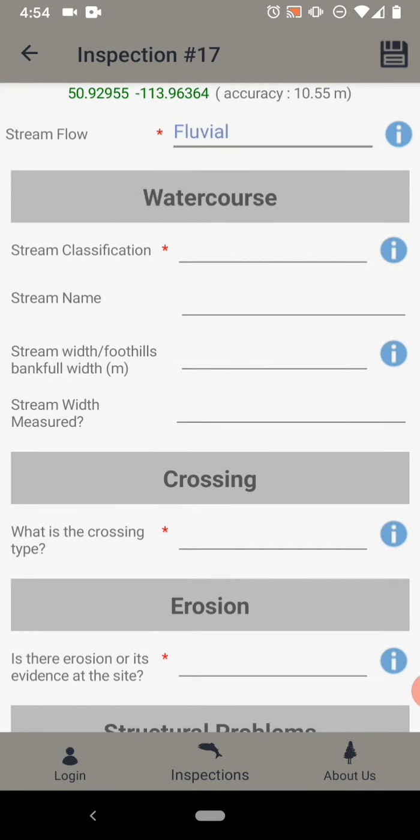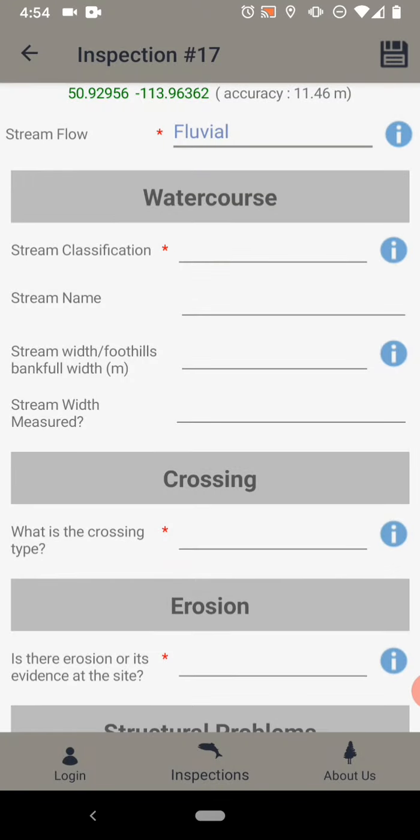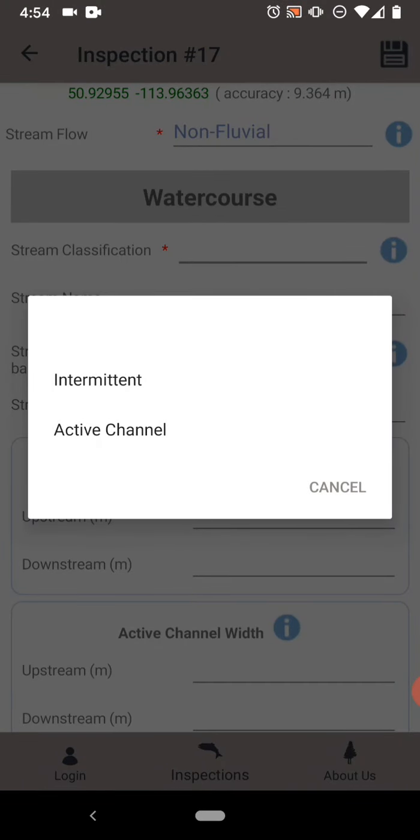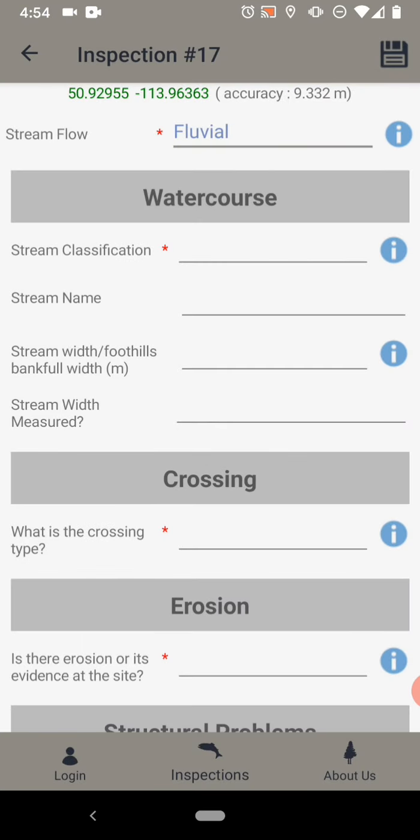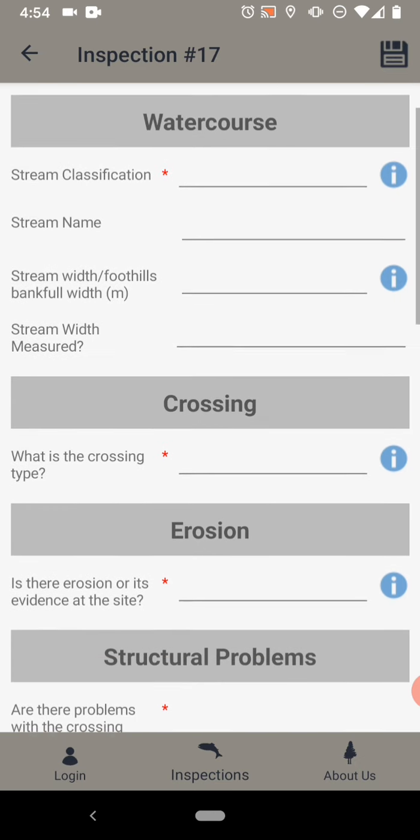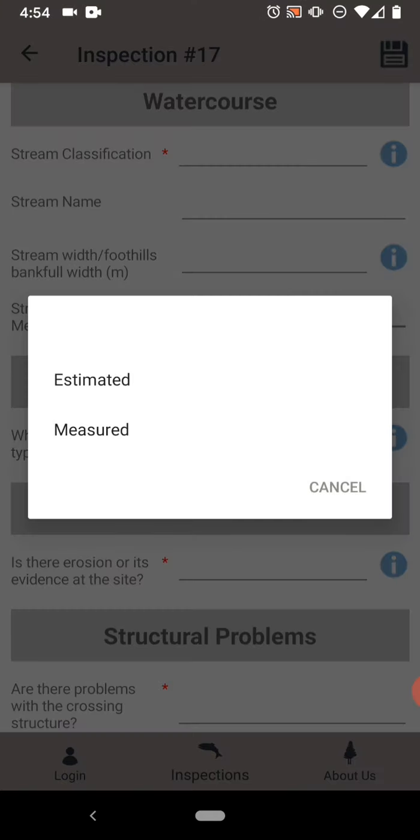For fluvial, you will choose from intermittent, small permanent, or large permanent. For non-fluvial, you will choose between intermittent or active channel. Based on the first section, different fields will be auto-generated. If fluvial stream flow is chosen, you will be asked to enter the stream name, the stream width or foothills bankfull width in meters, and whether that width was measured or estimated.